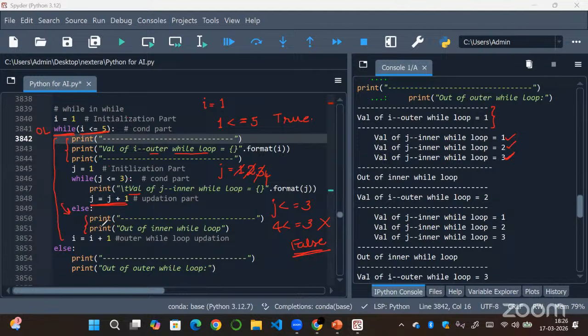That is, it will print these two statements, the line and out of inner while loop. So this and this will be printed. So till here, the inner loop will be done. And after completing the inner while loop, we will move on to the other statements in the block, that is I equal to I plus 1. So this is the updation part of the outer while loop, such that I will move on to next values, right? So here we have the updation part of I.